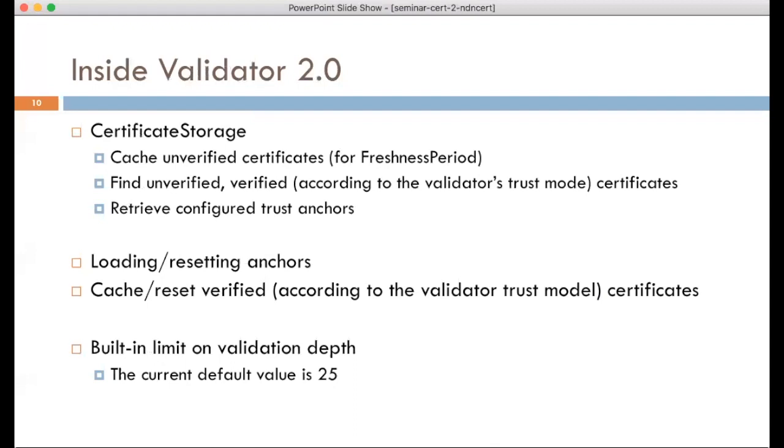Anchors are stored in semi-permanent storage and trusted, whereas verified certificates are stored in a cache and considered verified for the time of the freshness period, and will be re-verified at some point in the future. We also have a built-in limit on the validation depth, which can be modified. The default value that we currently use is 25. If anybody has longer certificate chains, let me know. I just never heard about that yet.